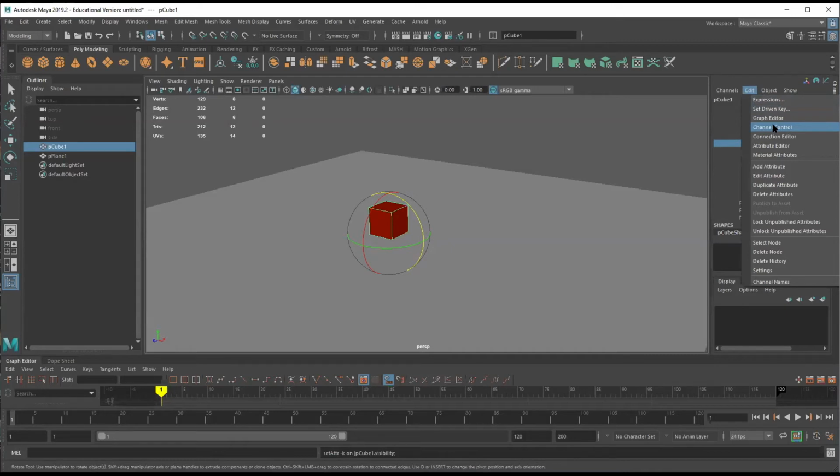And again, just so we remember, D is pivot point. And D again accepts the new location.